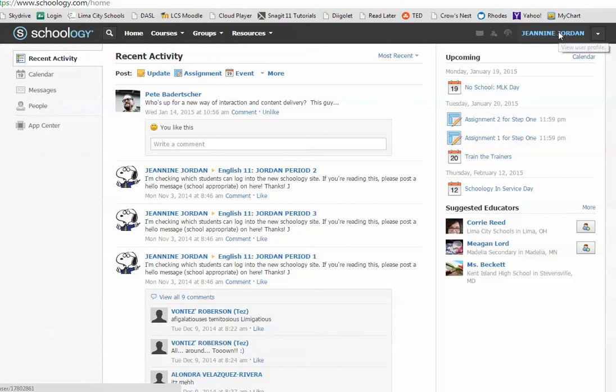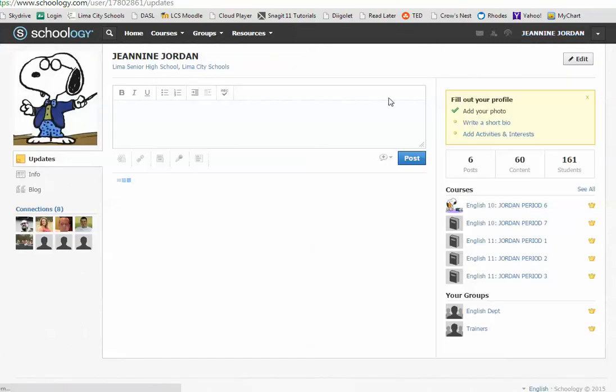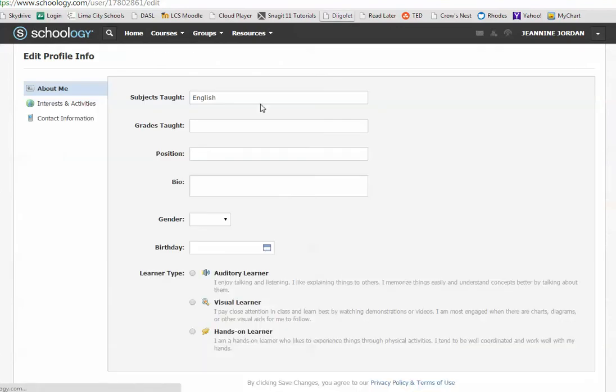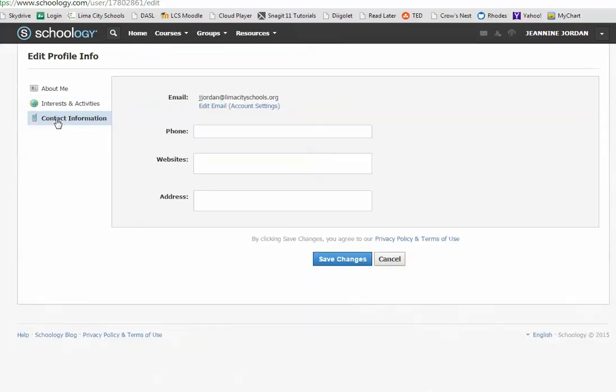To get to your profile, to your information, click on your name there, and notice that from there you can get to your courses, you can get to your groups, you can get to your own information. You have the opportunity to fill out your profile. All you need to do is click edit here and you have all of those things that you can make available as information. Interests and activities, contact information. Remember that students and parents have access to this. They can see your profile, so don't put down a phone number unless you're comfortable with them having it. Don't put down an address unless you're comfortable with them having it.